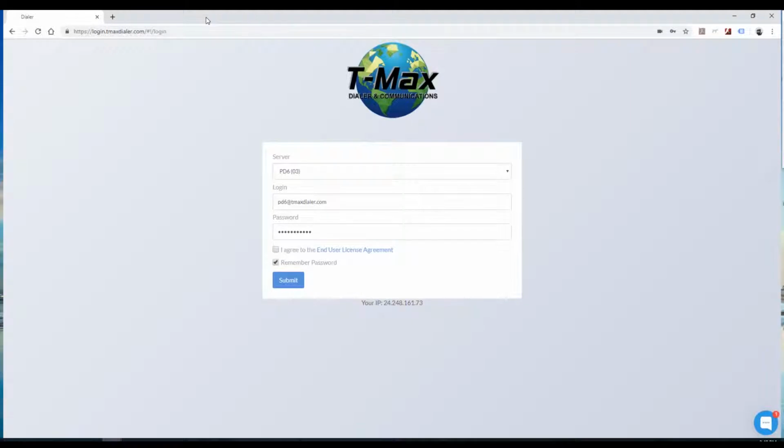Hello and welcome. Today I'm going to be showing you how to set up your dialer using the Tmax Dialer Predictive Dialer. First, open your web browser.